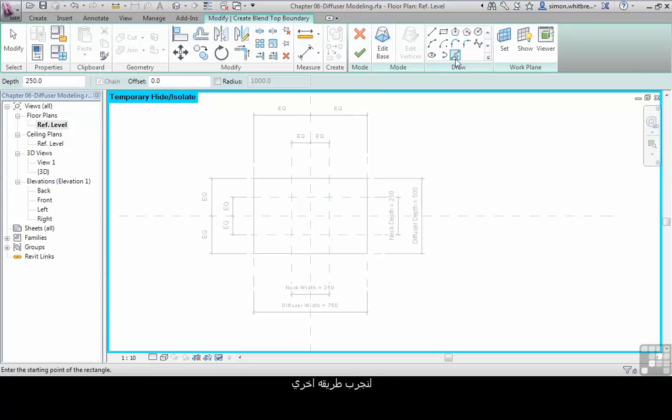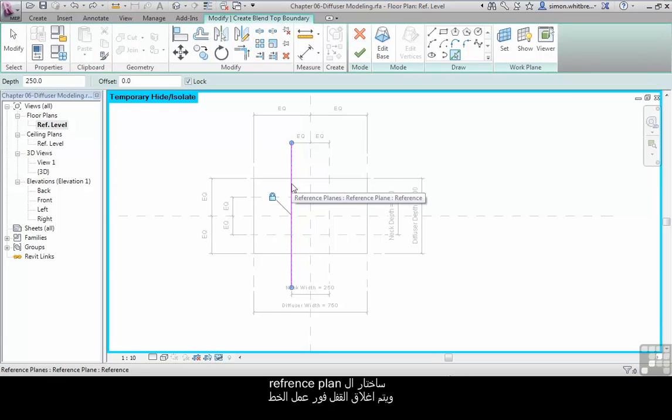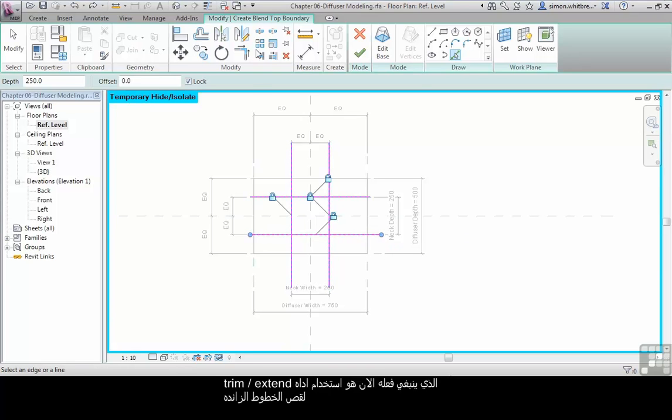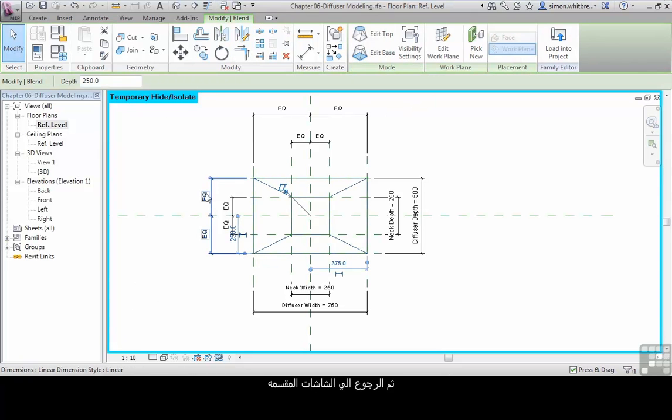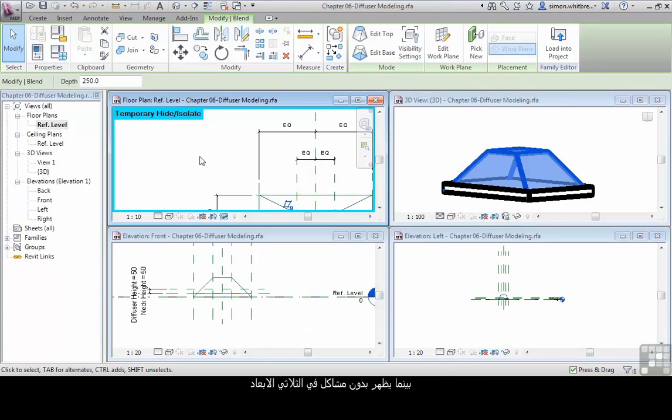Let's try a different method. Use the Pick Line tool, and from the Options bar, click on Lock. So I pick the reference planes, and the sketch is immediately locked to the reference plane. What I have to do is use the Trim and Extend tool to just trim those lines back again. Now that I've finished that sketch, I can click on Finish Edit Mode and go back to my tiled views.